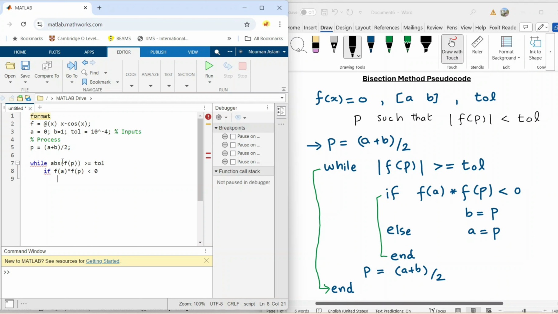So if f of a times f of b is less than 0, then b is equal to b, then we have to move b, else we have to move a. Okay, then if I write end, so this is the end of the if statement. Now I'll write the statement which will do the half. It is this particular statement. Now I will end this.